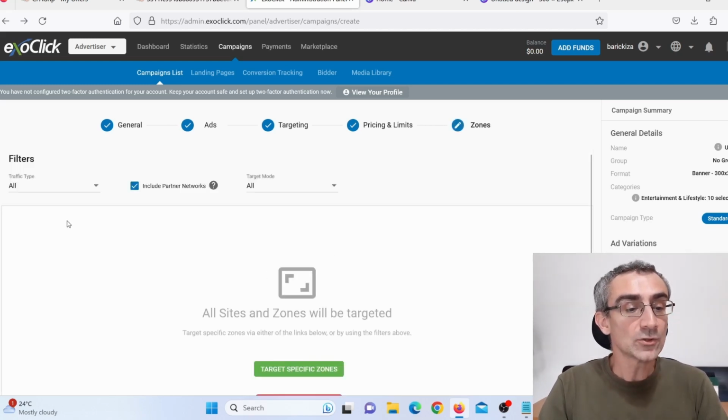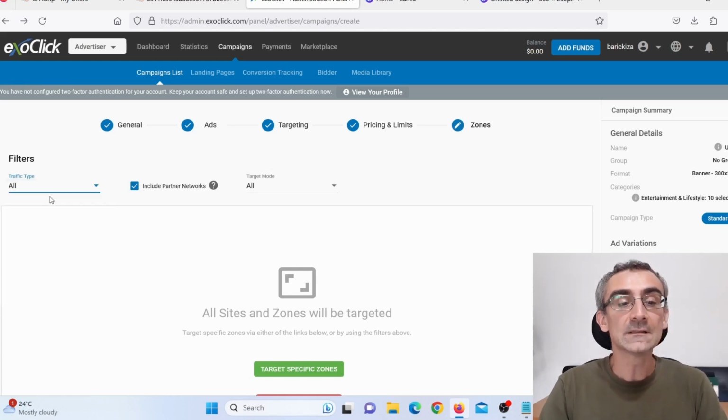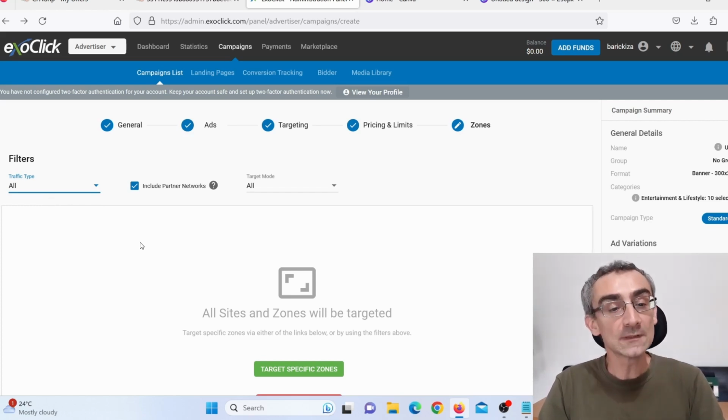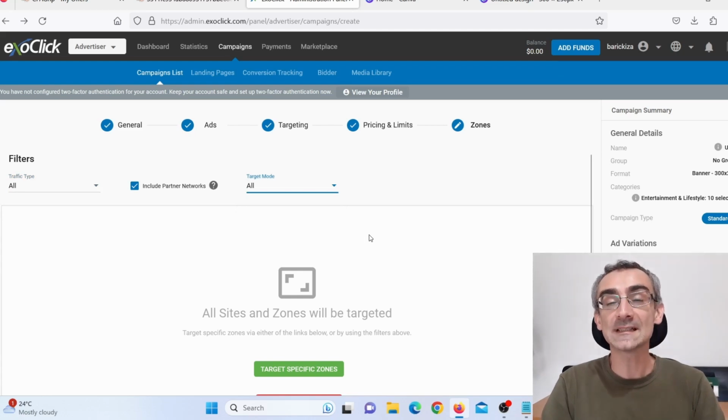And here you can choose traffic type. You can choose any of these. I will leave it as all because I wish to test my first ad to see which of these traffic sources will actually give me best results. Here, targeting mode. You can choose one of these. I will leave it as all because, like I said, this is my first ad and I wish to see which of these will give me best results.